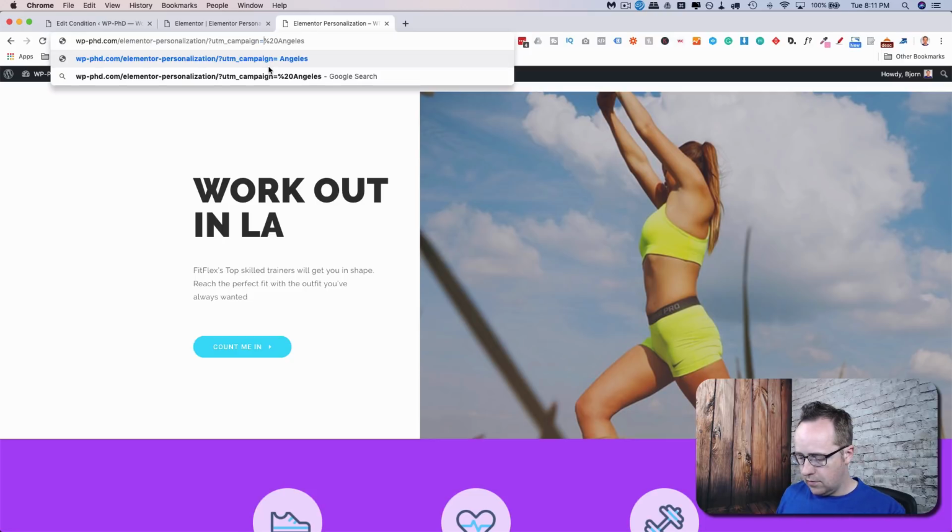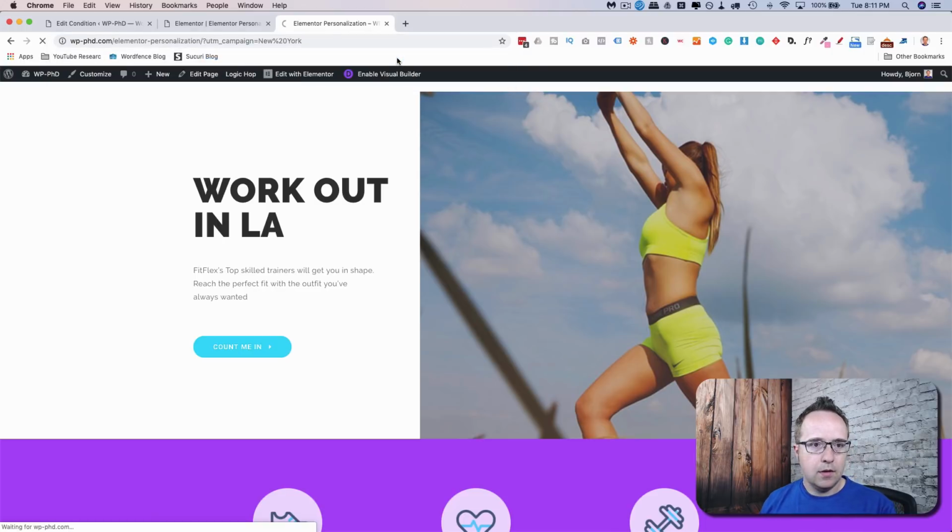That didn't work out. There we go. New York. It's now replaced with NY. And that's how easy it is to personalize landing pages. It doesn't stop with just switching out words in the page.